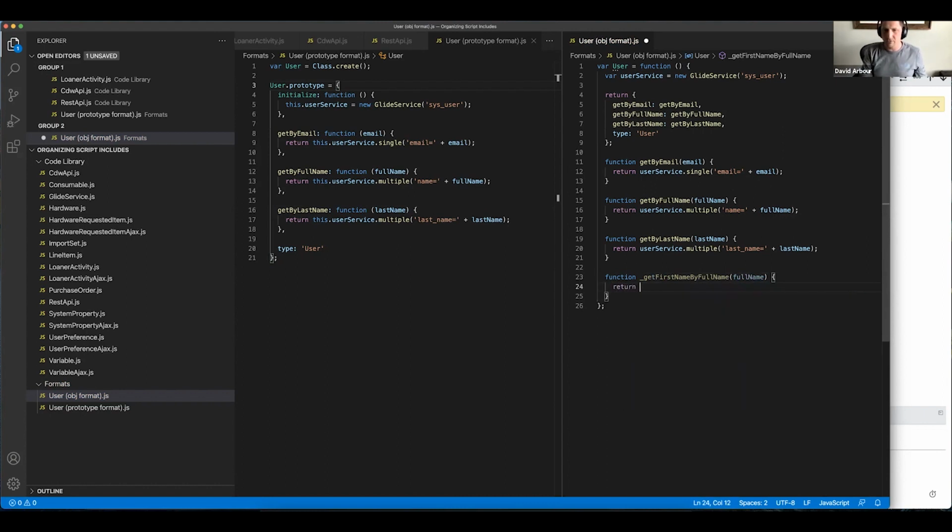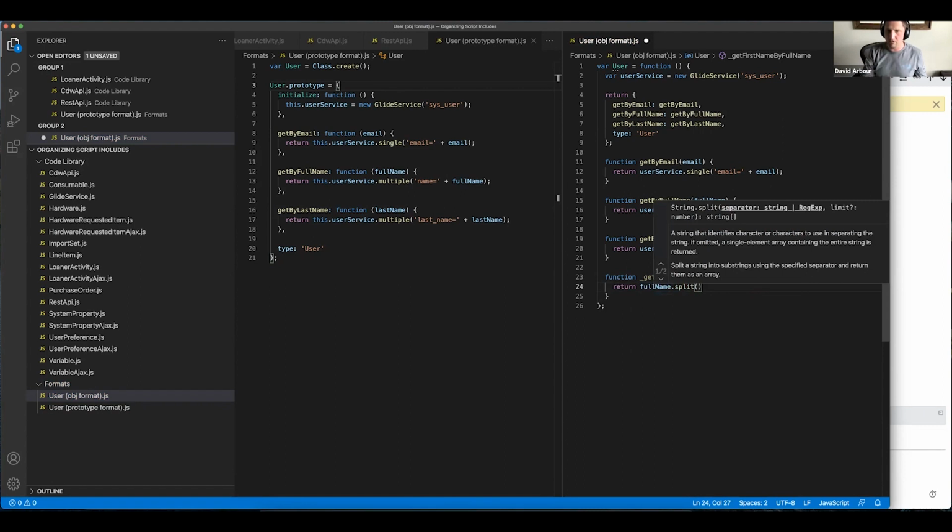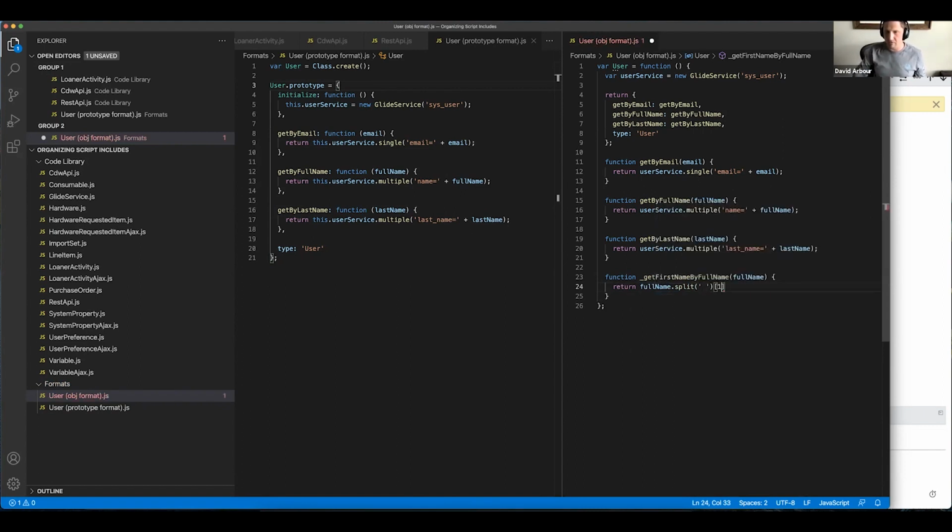Now, let's see, return full name. We'll just do a split on a space and say, give me the second index. Okay. Now I could call this now and say, get by full name here. I don't know how I could use this. This is just something I came up with on the fly. Anyway, I could call this in another one of my functions in here, right?